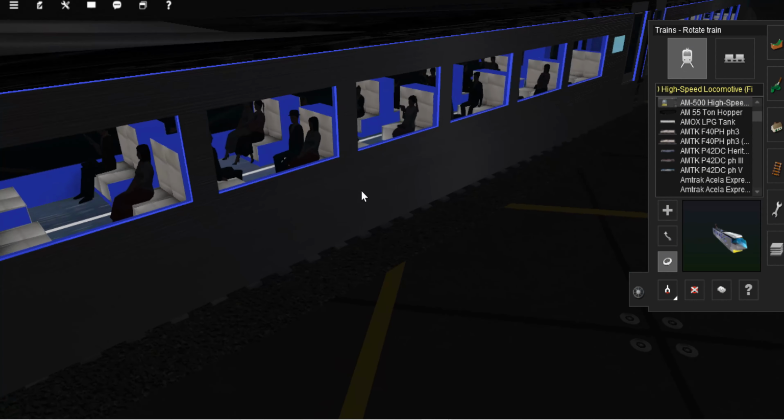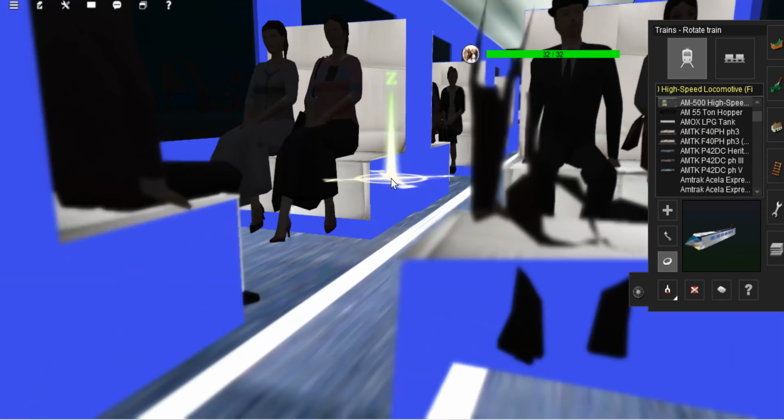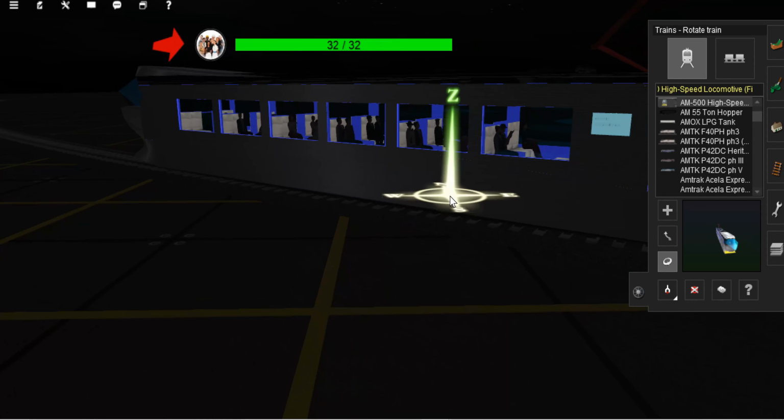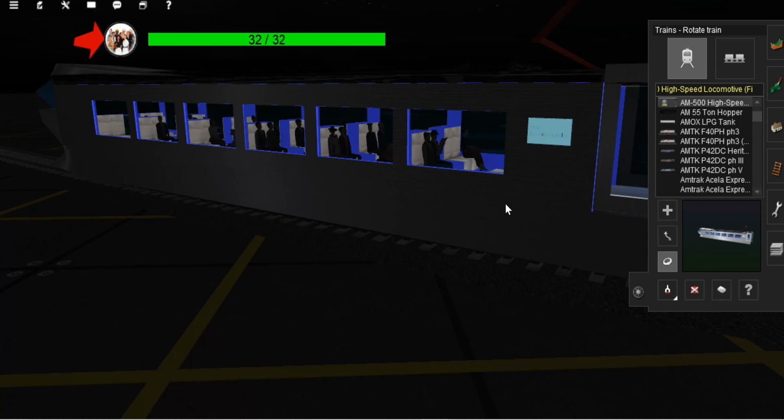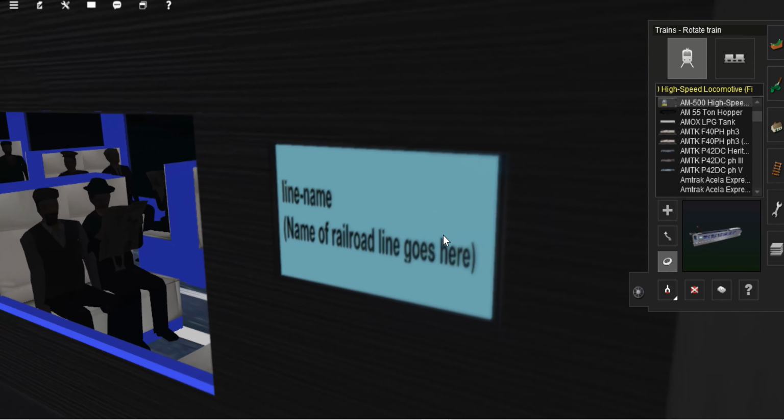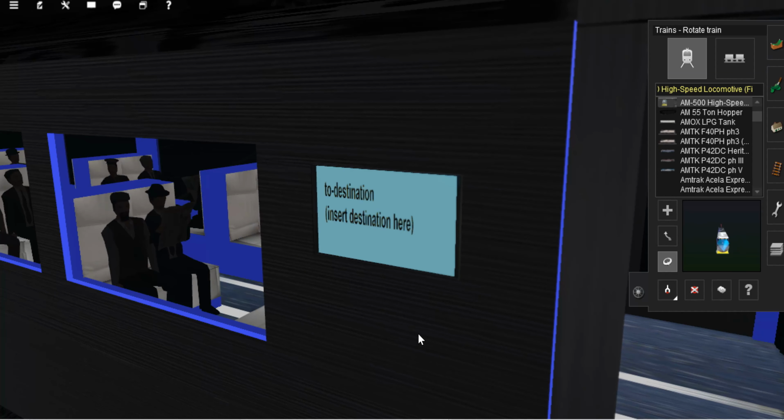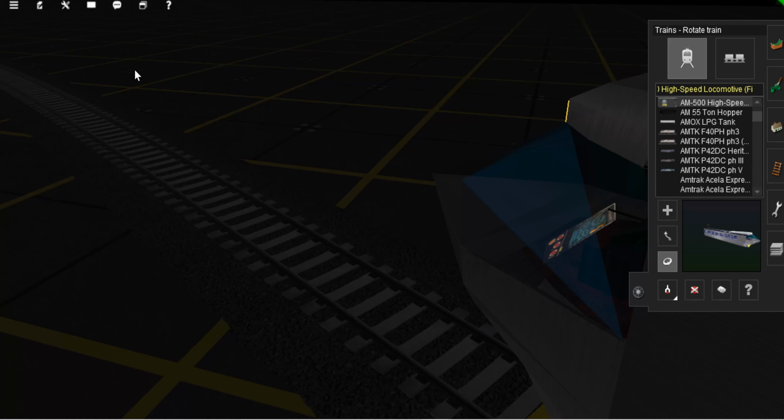The interior was made entirely of emissive textures, so it glows in the dark. Sadly, the passengers do not, so they look like dark silhouettes despite the lit interior. There's not much I can do about that, but the destination sign also glows in the dark. The cab also has some emissive textures to give off the appearance that the gauges are still being used. Here's the train reflecting some sunlight.